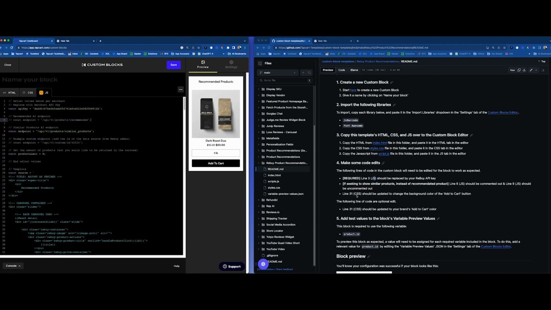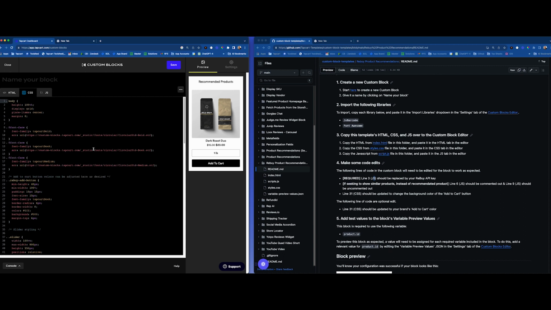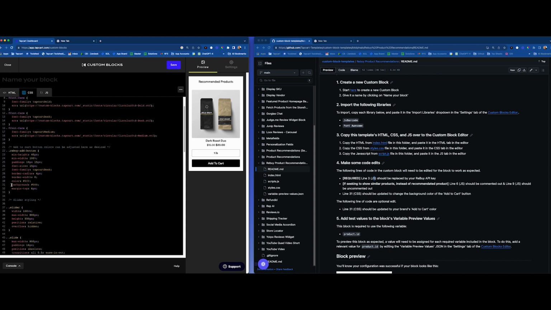Line 31 in your CSS file should be updated to change the background color of the Add to Cart button. So if we navigate to the CSS file, go to line number 31, and this is where you can update the background with the appropriate hex code color.